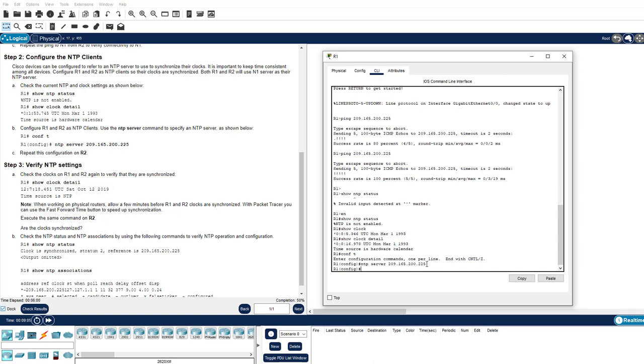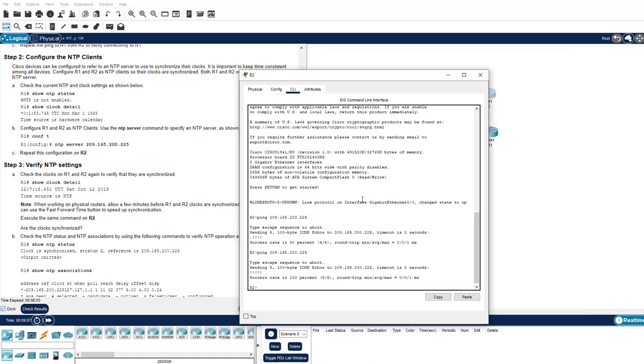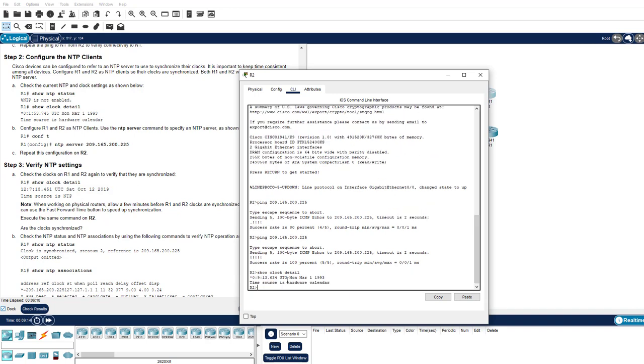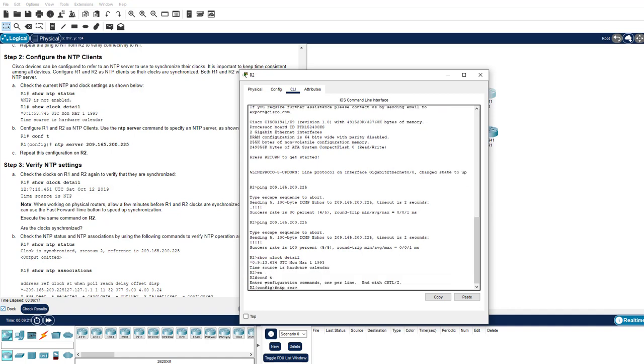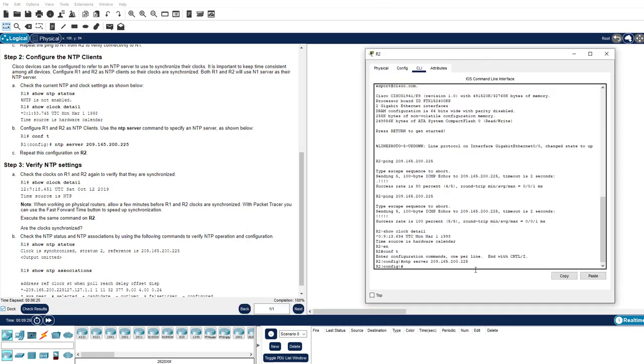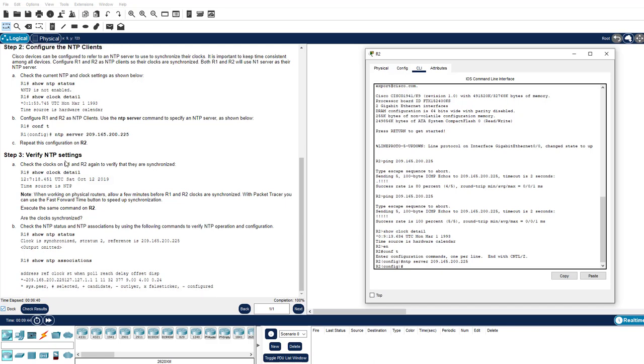We're going to repeat that step on R2 as well, because R2, like R1, is showing factory default time setting. We want to change that. So now both routers are configured to look to the server to set their system clock from. The completion has gone to 100% here. And looking at step 3, we want to verify these NTP settings.